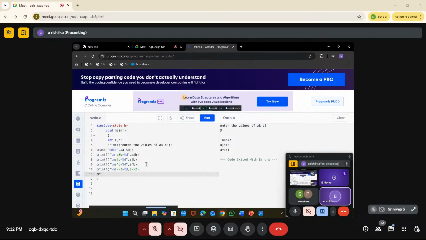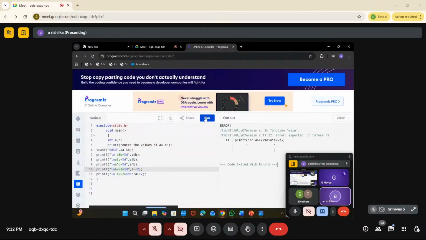Next here I'll take the same thing, printf \n A greater than 2 is equal to %d \n, quotes A greater than 2. Run the program.